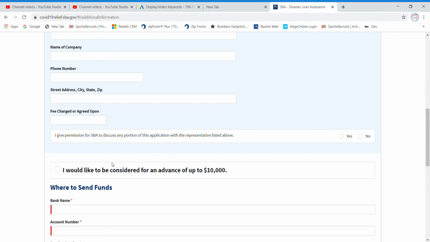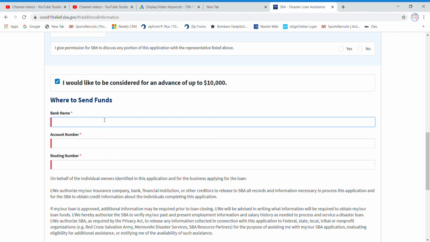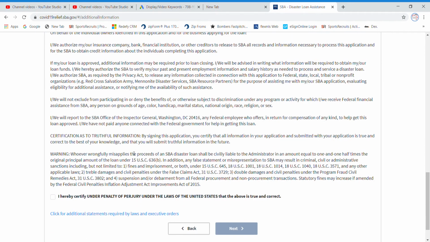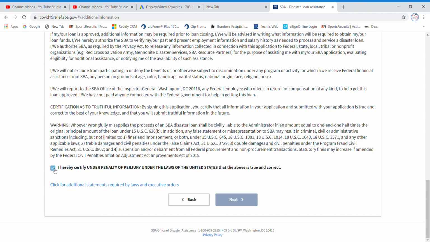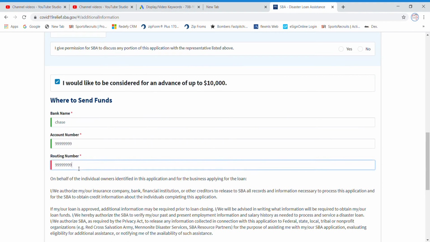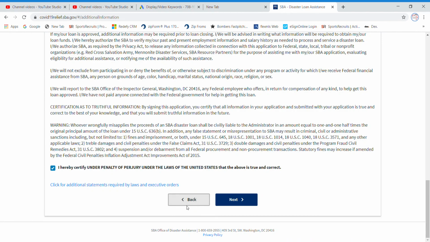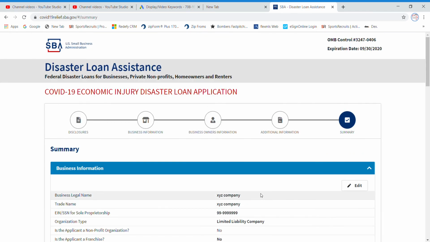This is a really, really important box. I would like to be considered for the advance of $10,000. Make sure you check that. You're going to put your business bank name, your account number, your routing number, and then you are going to click that you, under perjury of law, are filling this out truthfully, and click next.